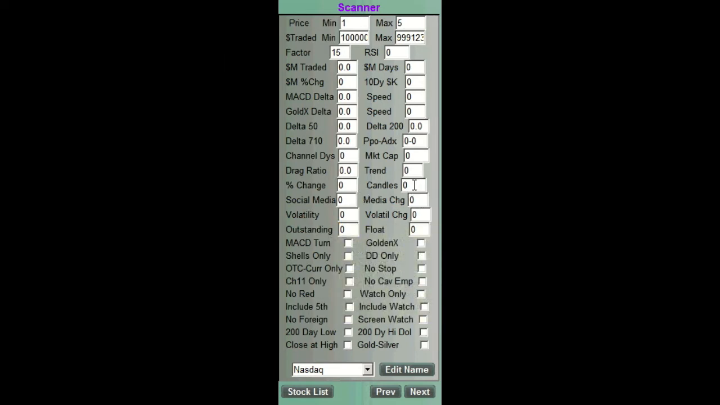We have 2 candles right now. We're working on more. The only 2 we have right now are a hammer and an inverted hammer. So if you put an H in here or an I, it'll look for those and select by those. Social media, media change, volatility. Okay, your outstanding shares. Let's say you only want to look at stocks with outstanding shares of less than whatever you put in here, or a float. You're only looking for stocks with a float less than X, whatever. You can look for MACD turns. You can look for golden crosses. OTC current only. You don't want to look at stops. You don't want to look at red stocks that went red.